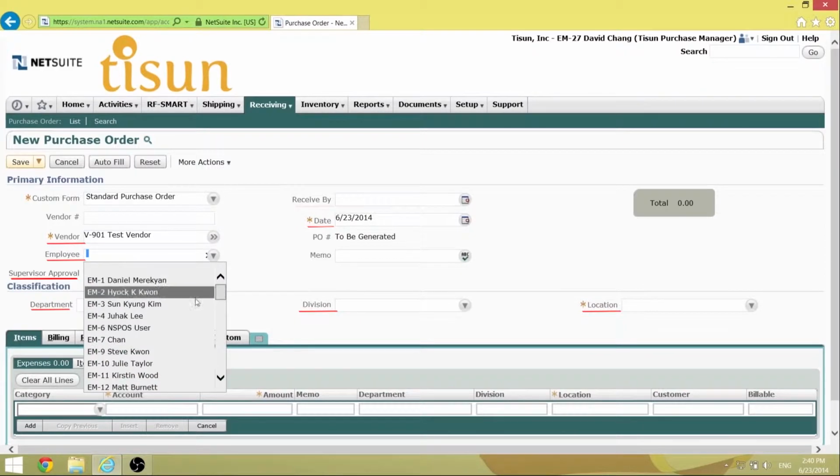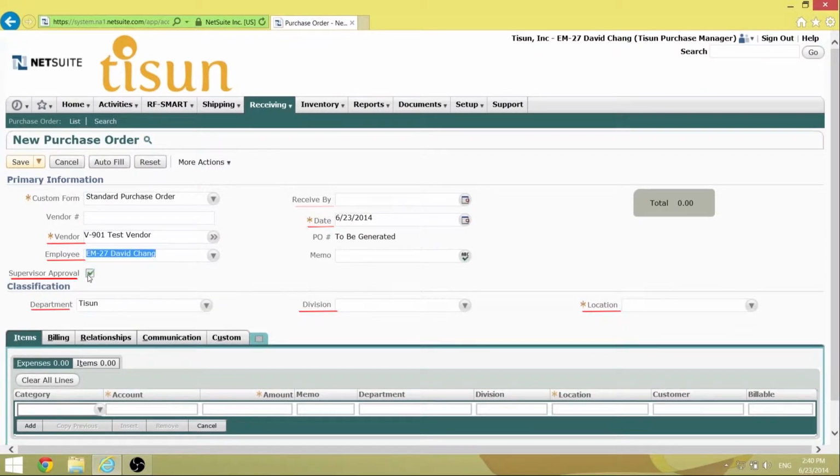I'll enter the employee as myself. Make sure this is checked, supervisor approval. Set the receive date as past the created date, so 6/24/2014. You can leave the memo blank unless you have something to inform someone. The division, I'll set it as hair because I'll be ordering hair today, and then I'll set the location as the warehouse. It's going to be where you're receiving the purchase order.